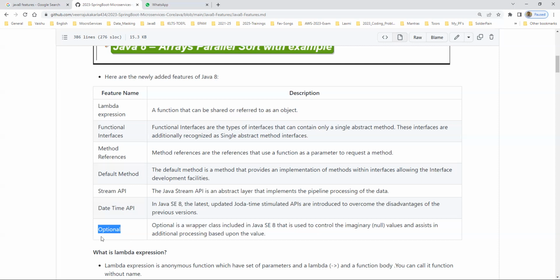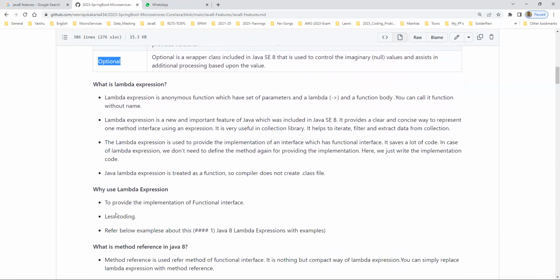Okay, so these are the features. Are you clear? We will go one by one. Okay, if you are clear. Yes. Okay.